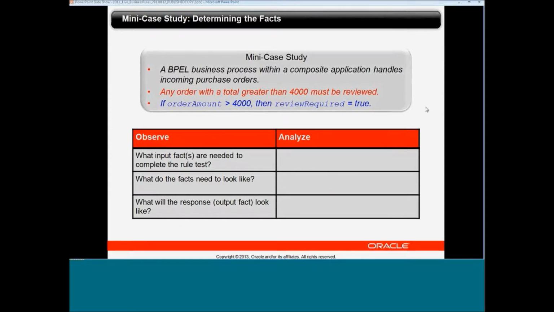So we add the business rule to our requirements, and we continue asking questions. What input facts are needed to complete the rule test? Well, we need to know the order amount. And we need to think about data type. That's one of the things we're going to have to assign. So we say, yeah, the order total amount.